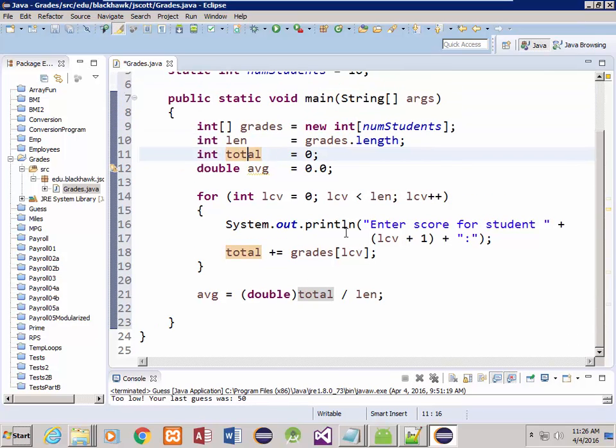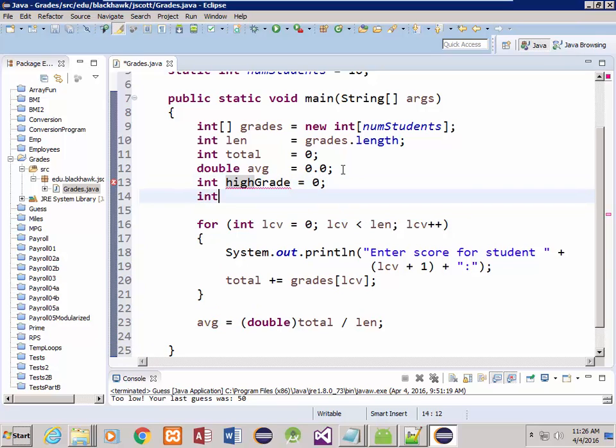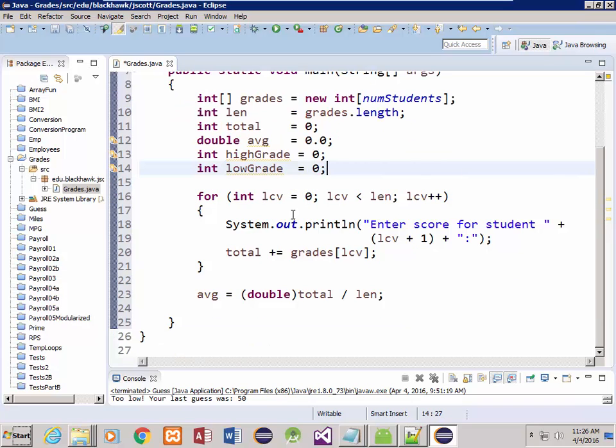Now I also want to get my high grade and my low grade. I've got my total, I've got my average, and I want high grade and low grade. So int highGrade, just set that to 0, and int lowGrade, which I'll also set equal to 0. I could have done it in here, but I'm going to wait.